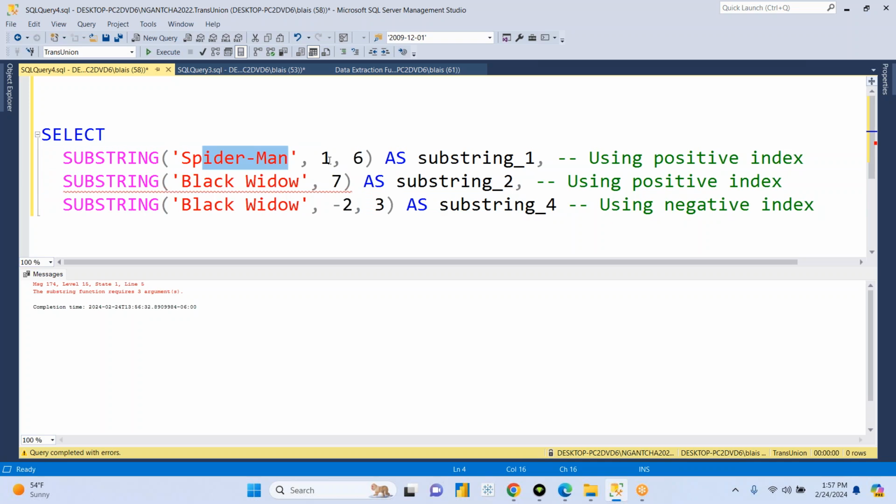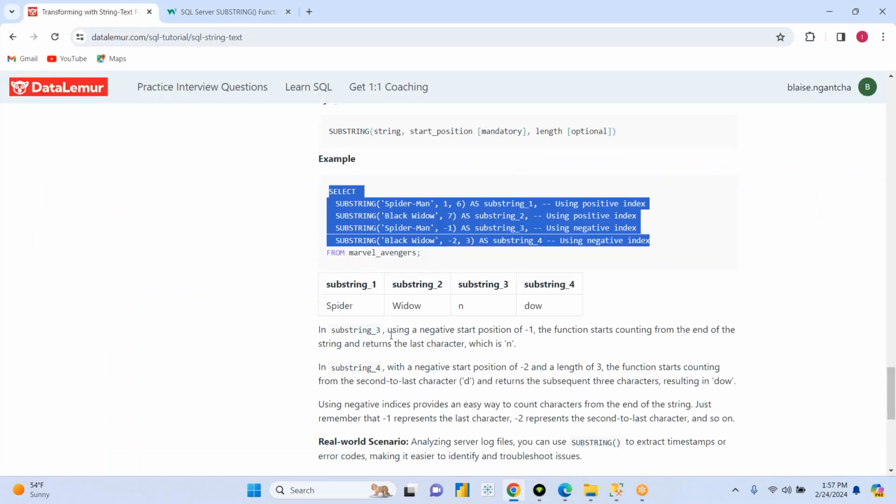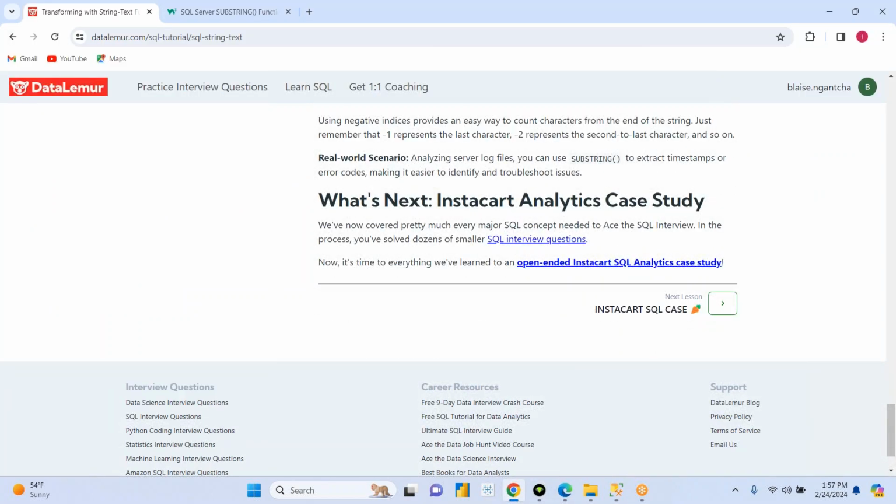It has the 3 required things to do. All right. This one right here works. It goes into Spider-Man beginning from the first position. This is what this means. 1 and extract 6 characters. 1, 2, 3, 4, 5, 6. You get Spider. You run this. All right. Anyway, you can practice this and the explanations follow.